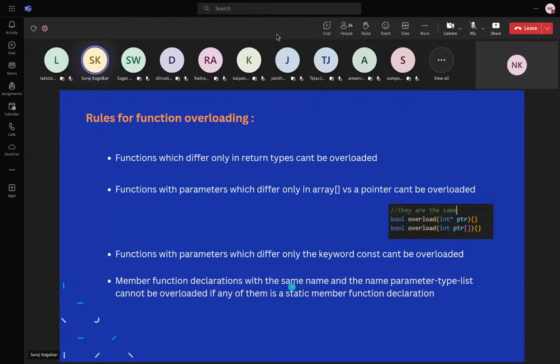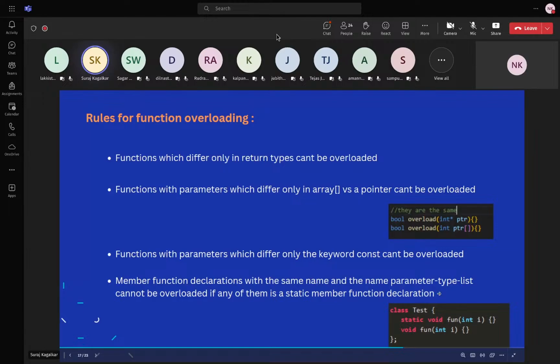Member function declarations with the same name and the same parameter type list cannot be overloaded if any of them is a static member function declaration. Let's say you're creating a class and you have a member function called fun, which accepts an integer as a parameter but has the static keyword, and another function which does not have the static keyword. These two things can't be overloaded. This will essentially return a compilation error, as these two things are essentially the same. So these are the key guidelines. If you follow them, then you can basically overload any function, even constructors. And let's just move on.